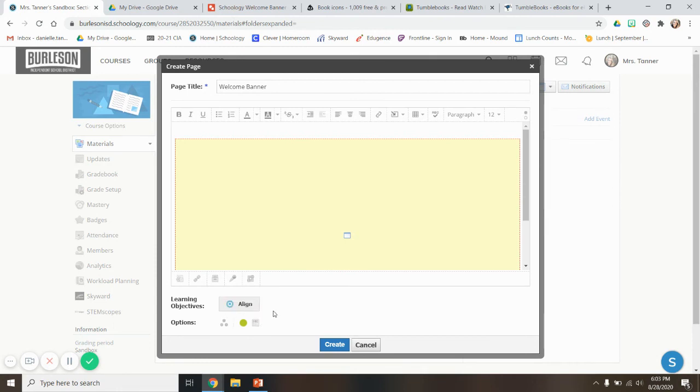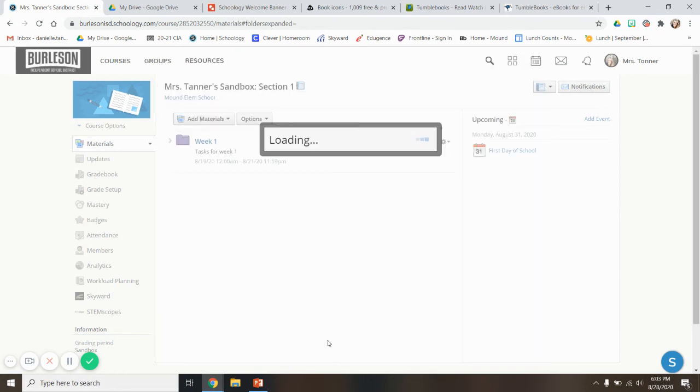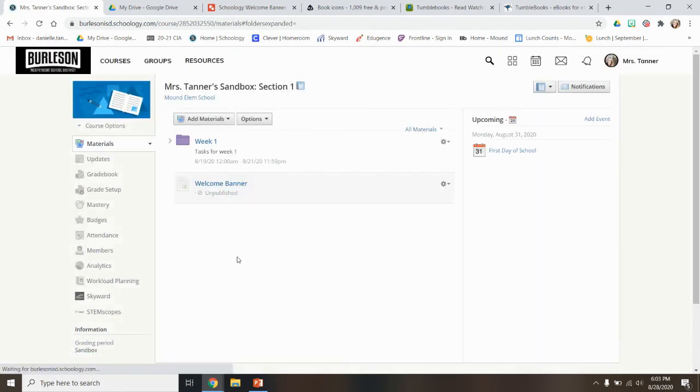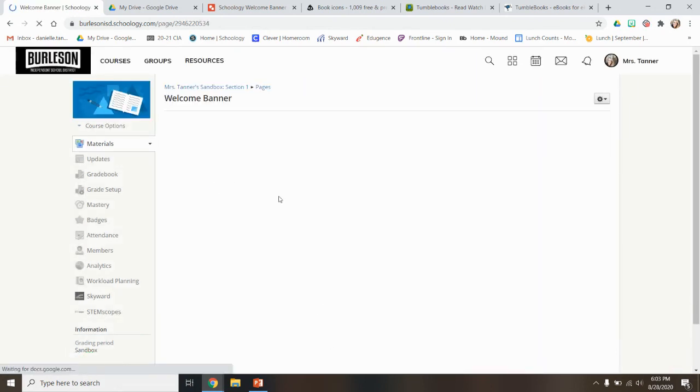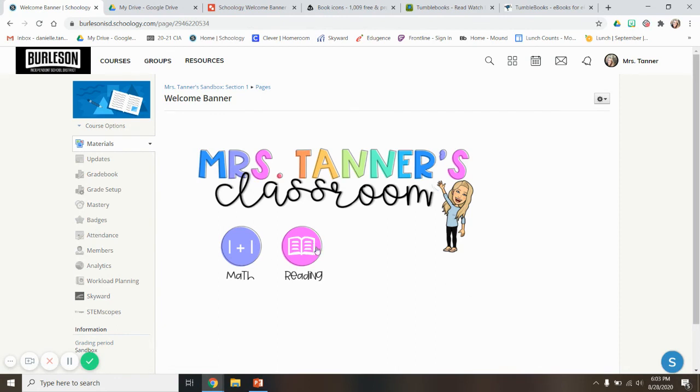I'm going to make sure that this is not selected. I want it to display on a new page, so I'm not going to click that. That's exactly what I want it to do. And I don't need this published, so I'm going to make that not be green. And then I'm going to create it. Okay, then I'm going to open my welcome banner. So we see it's there, and you can see that the links are active.